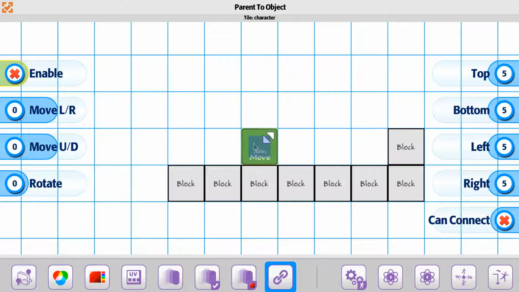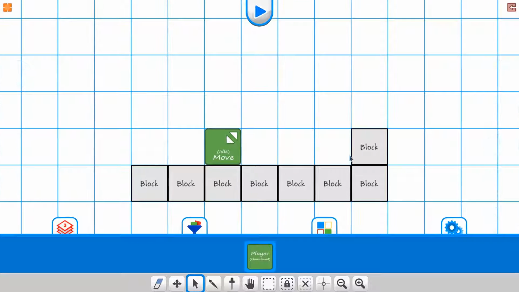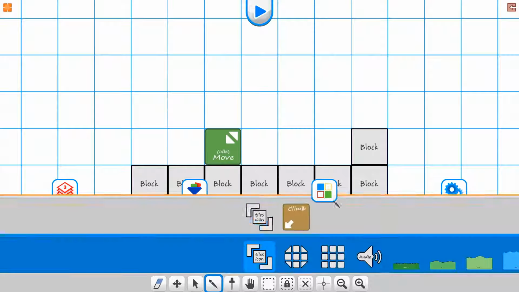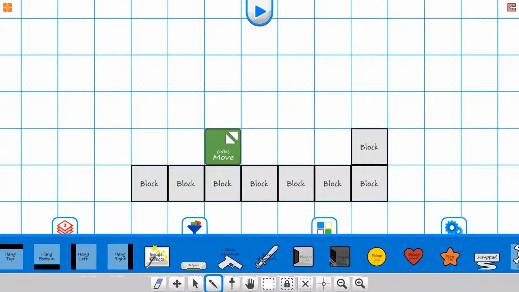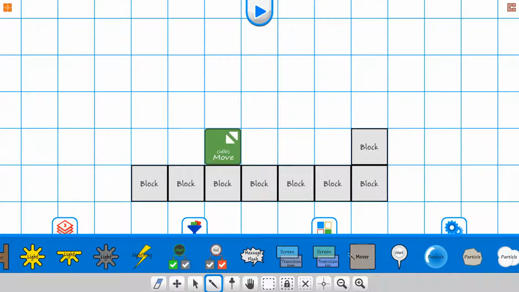So if you want the player to connect to something else, then all you have to do is say can connect right there, and then it's going to use the player object. When it triggers it, it's going to say can I connect to the other object, which means if we place a moving object, since that's already got a parent system already connected to it, we'll go ahead and use it. So we'll place the mover object right here.